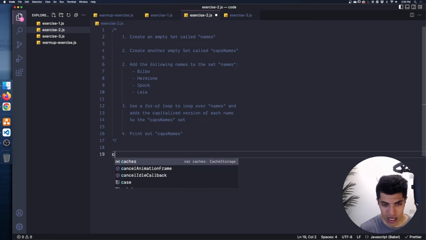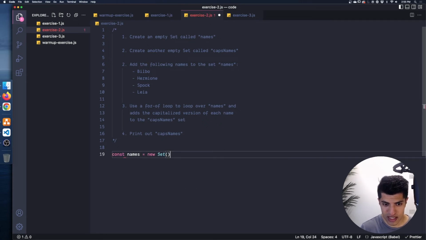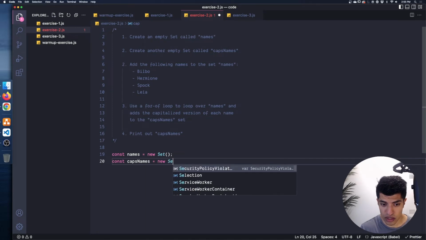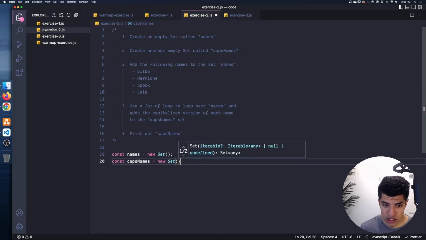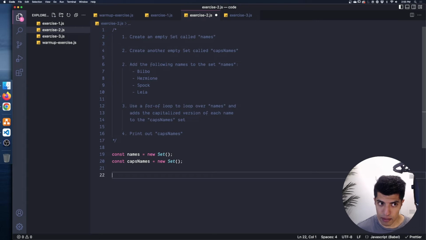Okay, so we'll create a const here, and we'll call this one names, and this will be a new set. Then we want to create another new set called caps names, where we're going to store the capitalized names. So we'll say const caps names, and this is another new set. Slightly different syntax for these sets and maps than the arrays and objects. And then we want to add all of these names to the names set. So let's go ahead and do that.